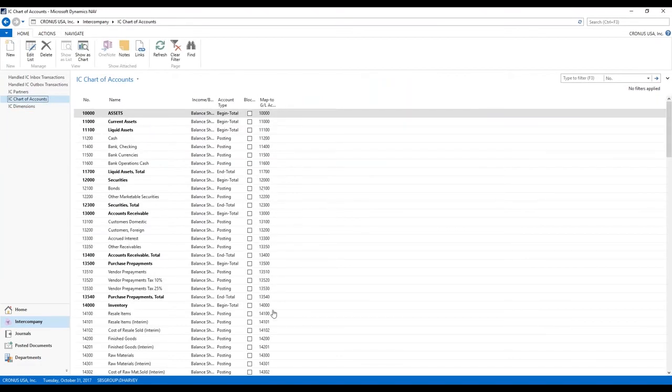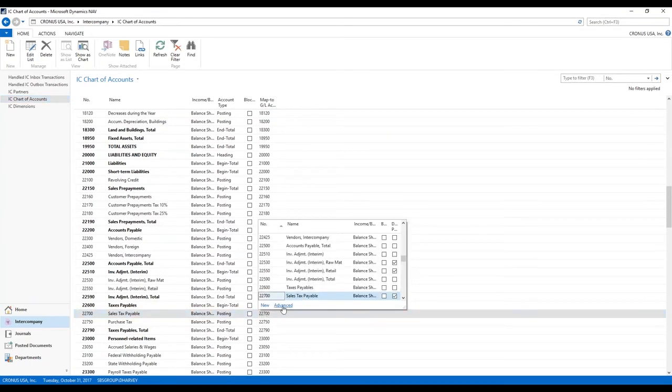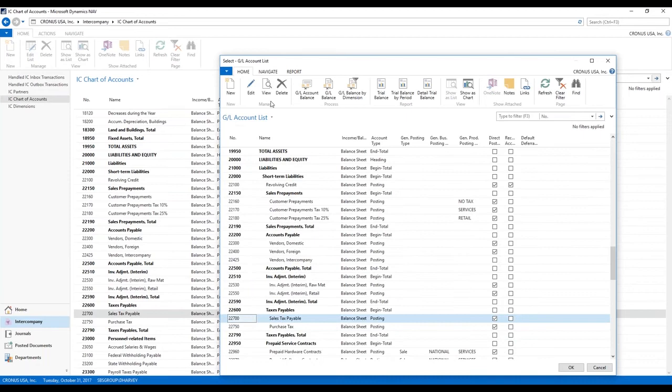And I'm going to go back here to the chart of accounts, and I'm going to just pick an account number. Here, I'm going to go to the GL account card.